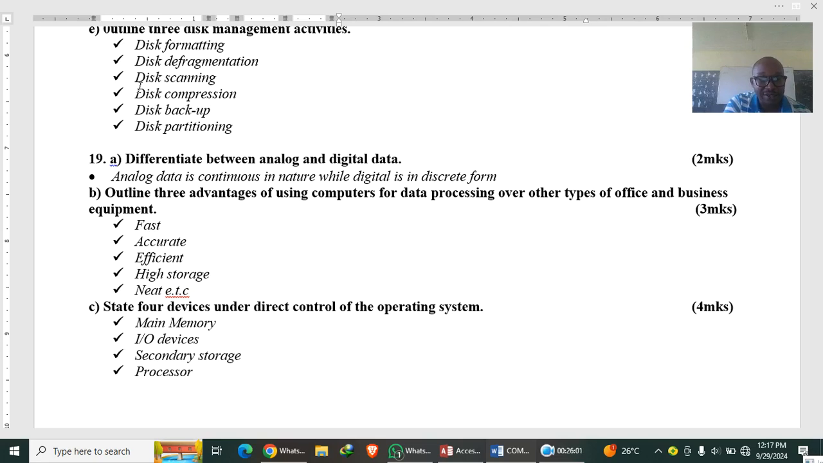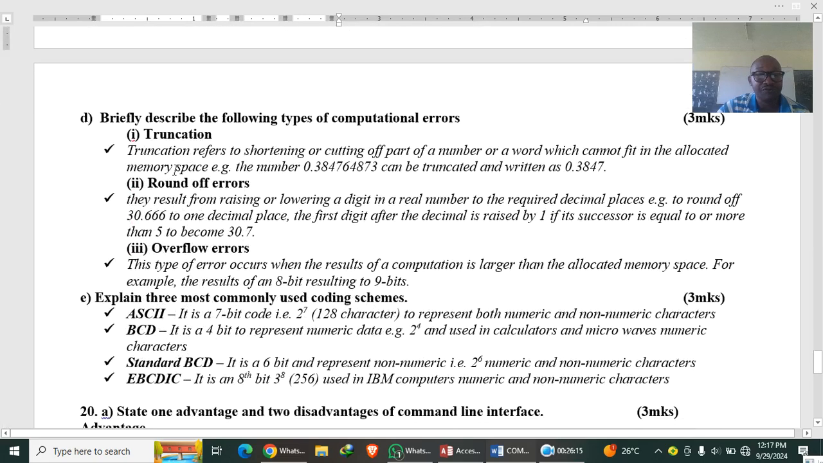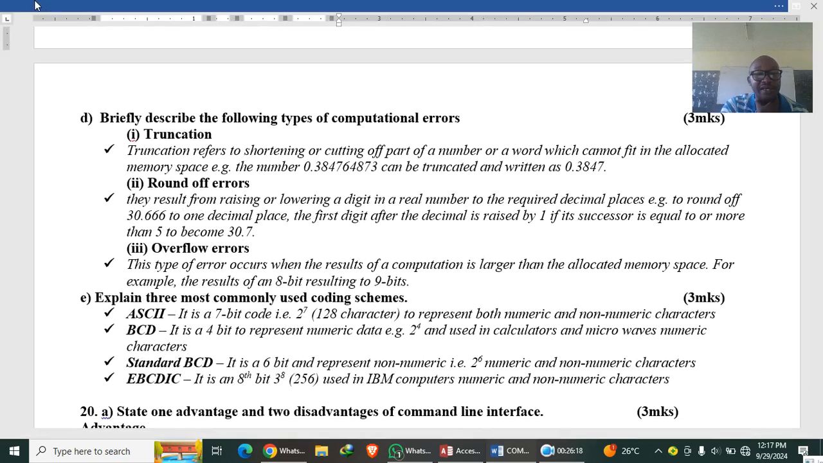State 4 devices under direct control of the operating system. So we have the main memory, we have input-output devices, I/O, we have secondary storage, and the processor or the CPU. Briefly describe the following types of computation errors. So guys, we have truncation, round-off errors, and overflow.